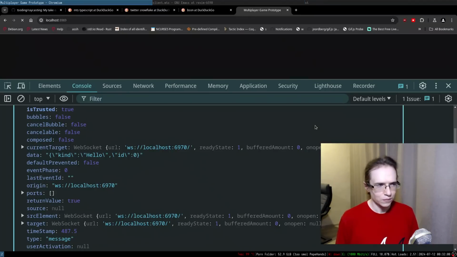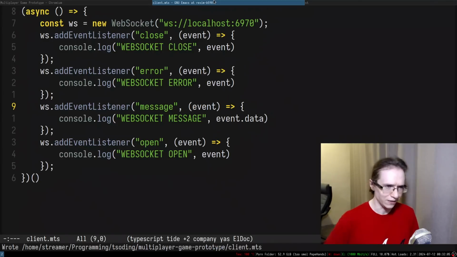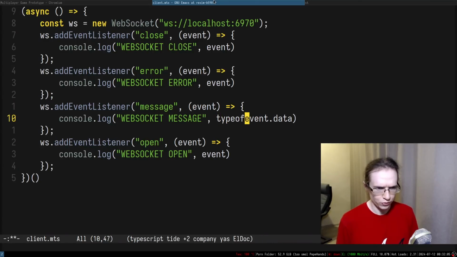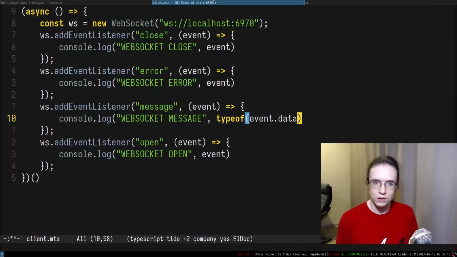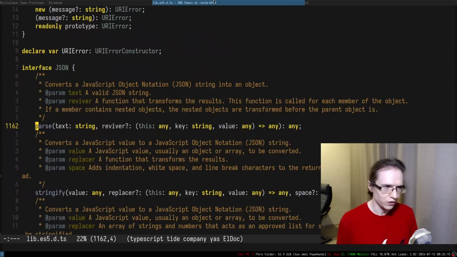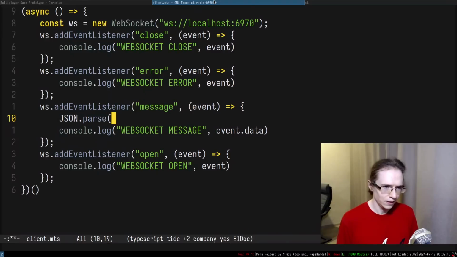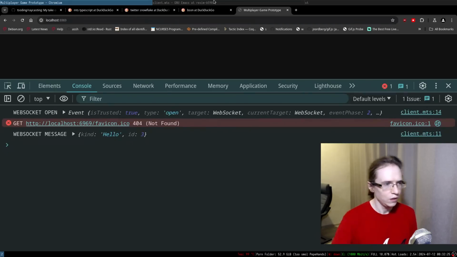All right. So let's see. But I suppose this is a string. Is it a string? What's the type of this thing? It's a string. Okay. So can I now take the JSON and just parse this entire stuff? So this is a string, event data, and let's call it something like a message. So this is the message, and if I refresh that now, here's the message.